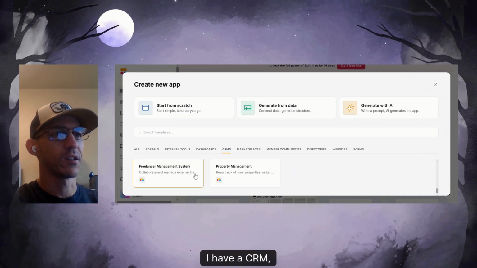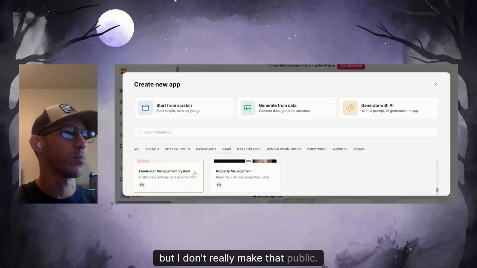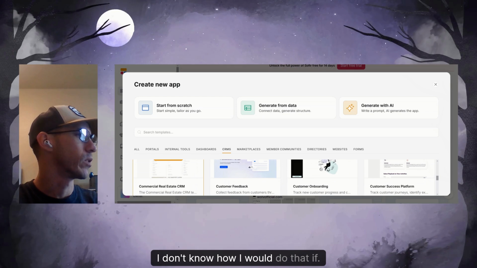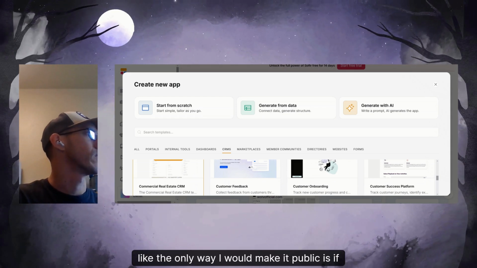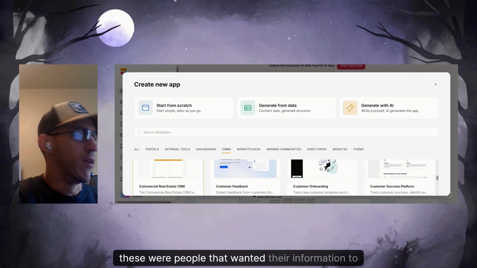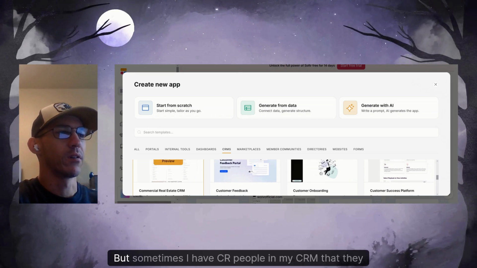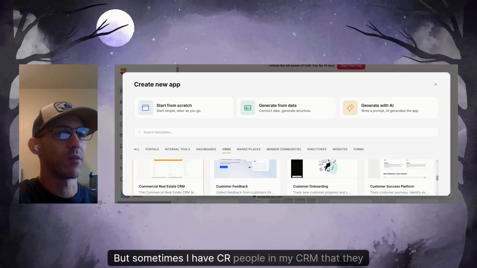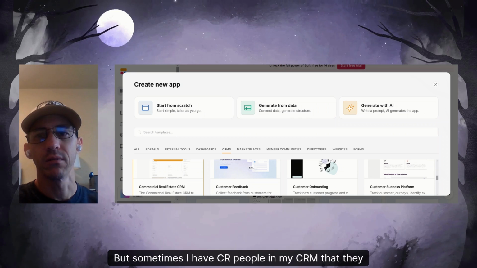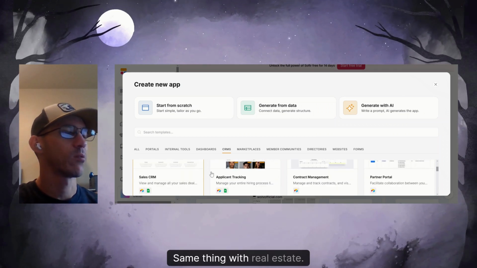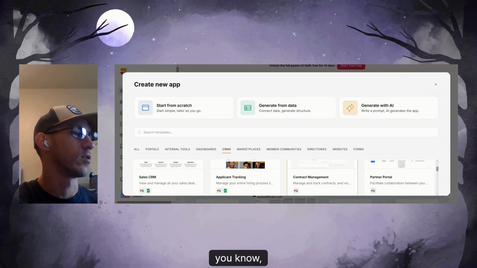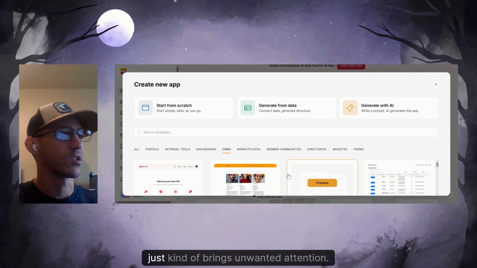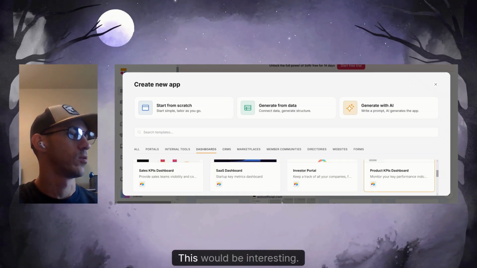I have a CRM, but I don't really make that public. The only way I would make it public is if these were people that wanted their information to be public, but sometimes I have people in my CRM that don't need to be public. Same thing with real estate. I'm not so sure addresses should be public, because people want to know who lives there, and it just brings unwanted attention.